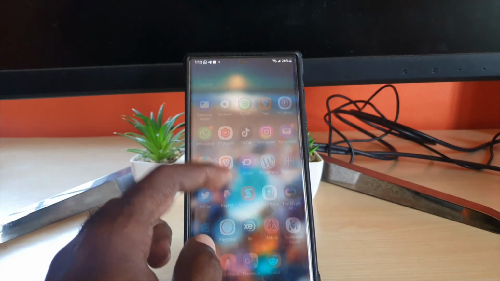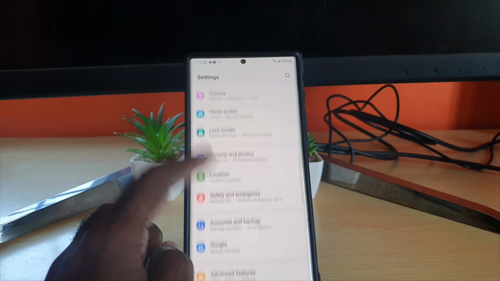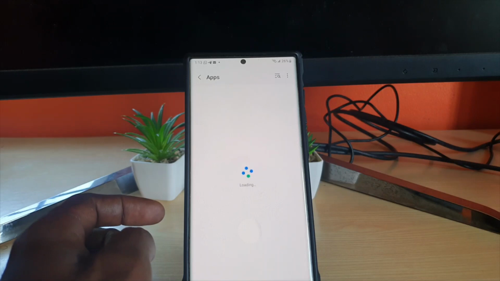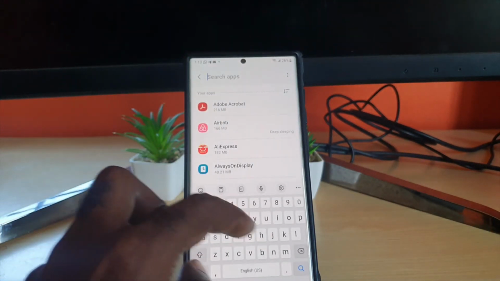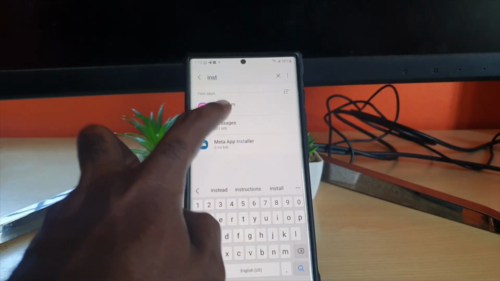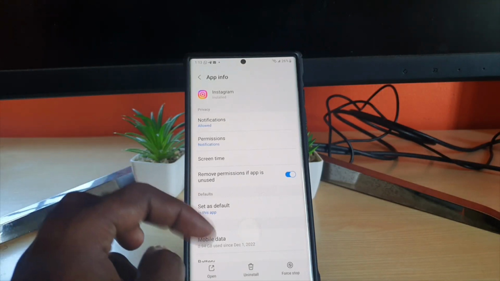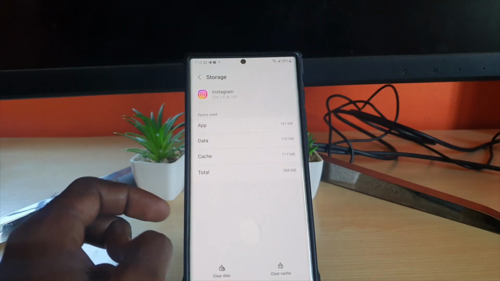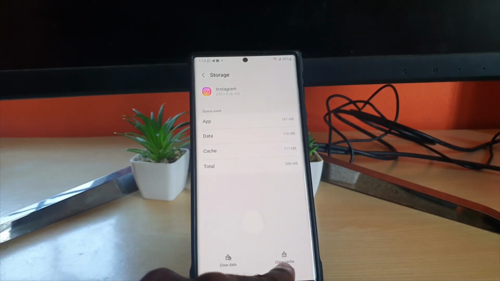Once you close, go ahead and go to settings. Once you're in settings, you're going to scroll down and search for apps. Once you go to apps, guys, you're going to search for Instagram, or you can simply use the search. So I'm going to type in Instagram. Once you open Instagram as seen here, we're going to go to storage. Once you're in storage, what you want to do to fix the issue is to clear cache. So just click clear cache.